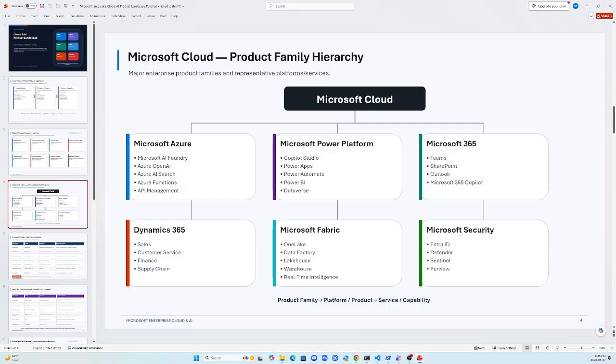I want to show you the Microsoft Cloud product family hierarchy. Under the Microsoft Cloud, basically Microsoft Azure, and under Azure we have services: Microsoft AI Foundry, OpenAI, AI Search, Azure API Management. Then under the platform, Copilot Studio, Power Apps, Power Automate, Power BI, Dataverse. Then we have Microsoft 365: Teams, SharePoint, Outlook, Microsoft 365 Copilot. Dynamics 365 has CRM solutions: sales, customer service, finance, and supply chain. Microsoft Fabric includes OneLake, Data Factory, Lakehouse, Warehouse, and Real-Time Intelligence.